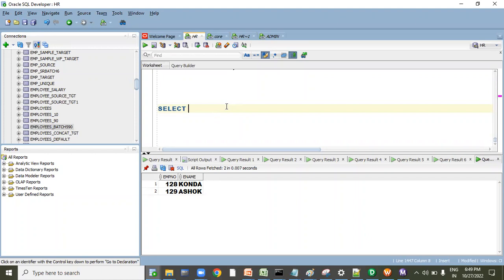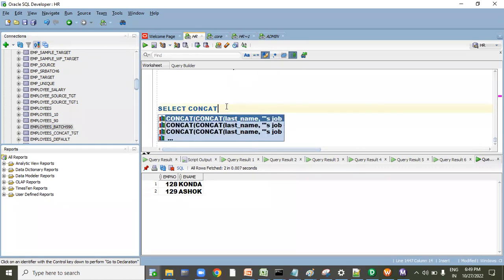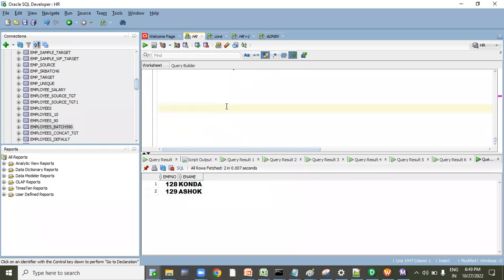Select concat. Now we'll go with the practical things instead of going with this directly. Okay, business requirement, we'll talk about it. Business requirement 1. What is the business requirement? First we are going to discuss what the business has asked.